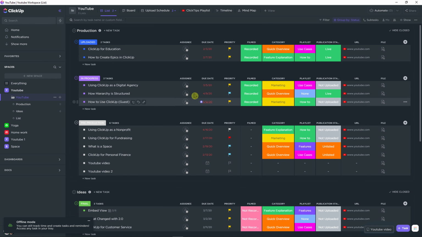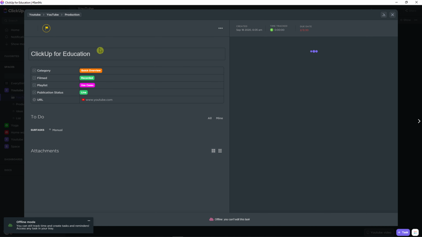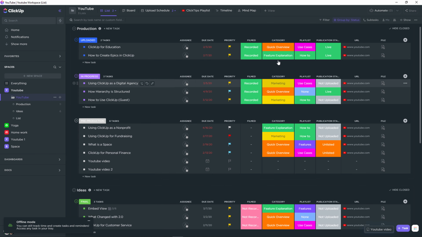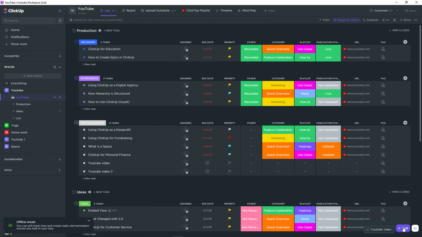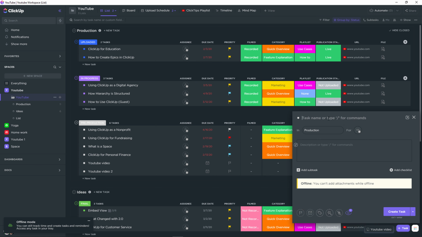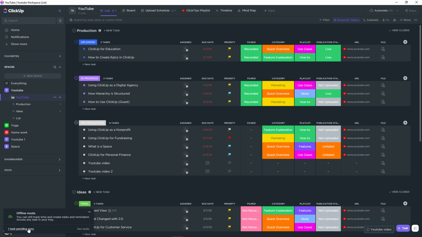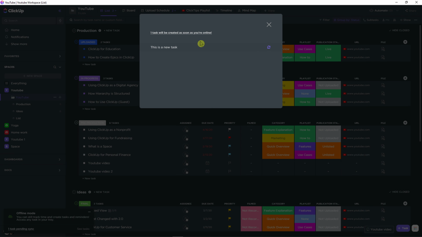So what I can do, when everything is loaded, is simply click ClickUp for education, and I would have everything, all the data that I need. But what I could do is go to the bottom right and simply click plus task and add a new task. So when I add here, this is a new task, I can create a task and let's see, one task pending. So I can see it, and this is a task pending, and it's always going to be here.